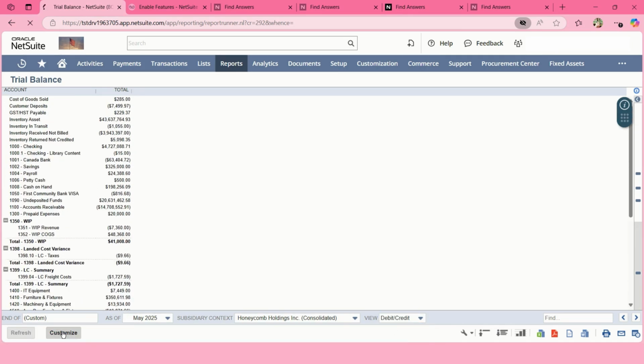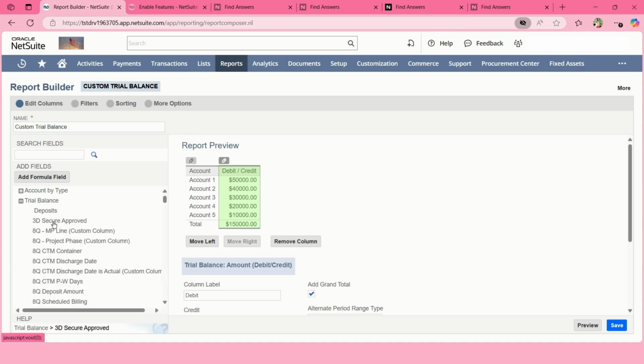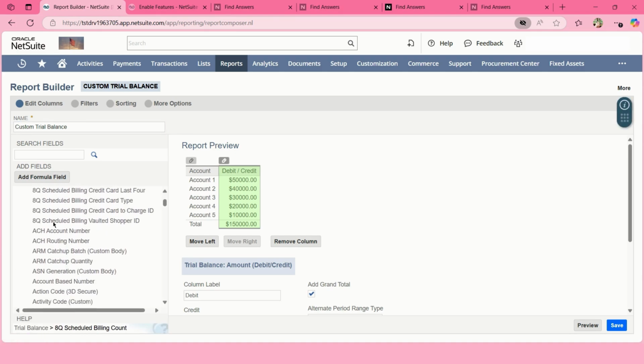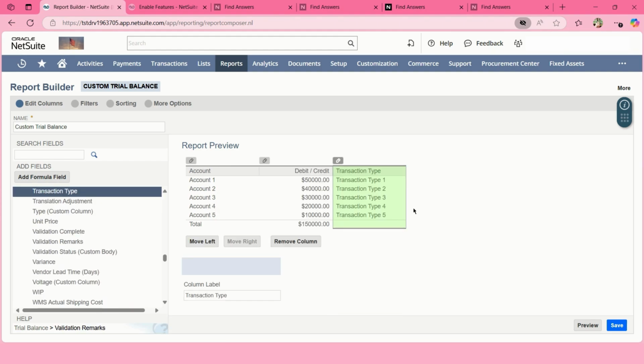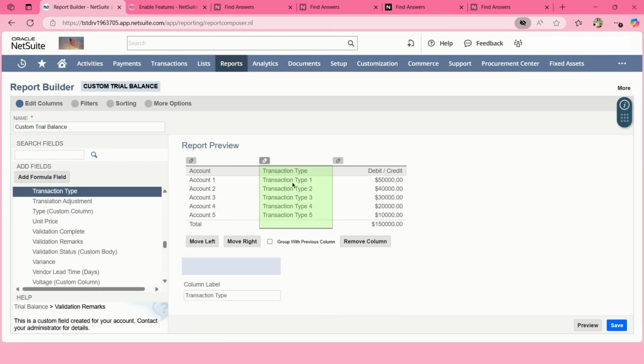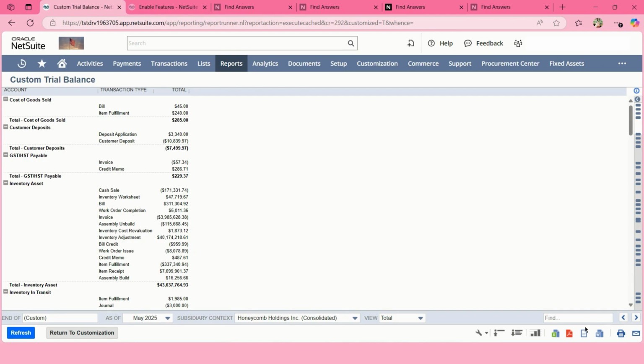You can also customize the report to include additional fields as needed. For this example, we'll add the transaction type field to view the amounts categorized by transaction type. Add a title for your custom trial balance report, then either click Save to keep it for future use or Preview to view the report immediately.